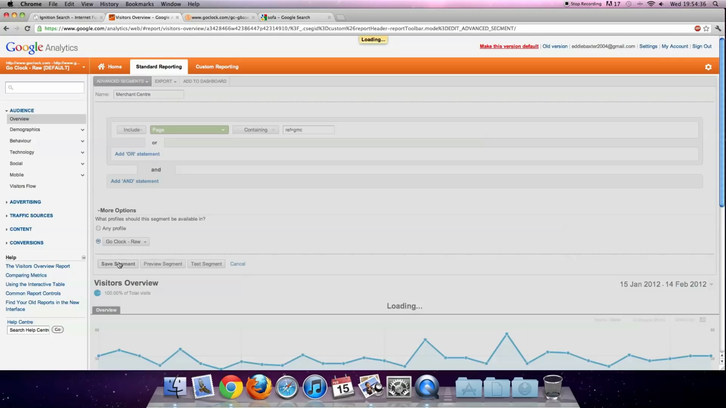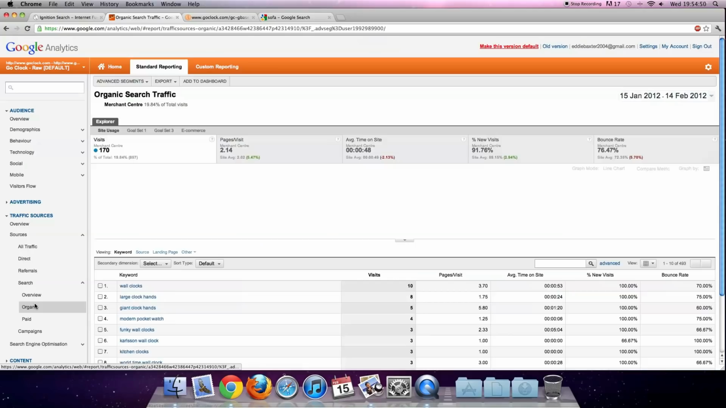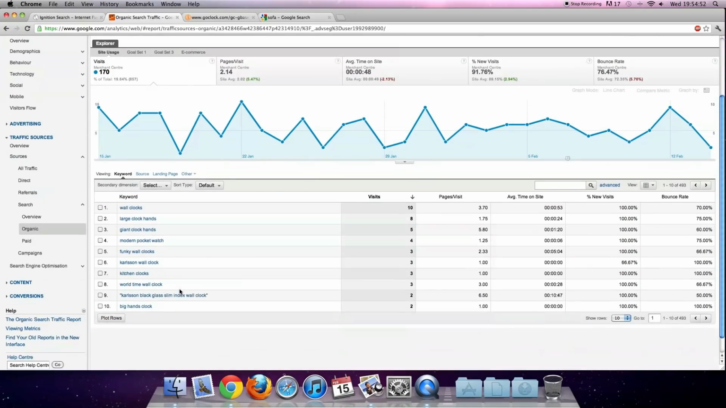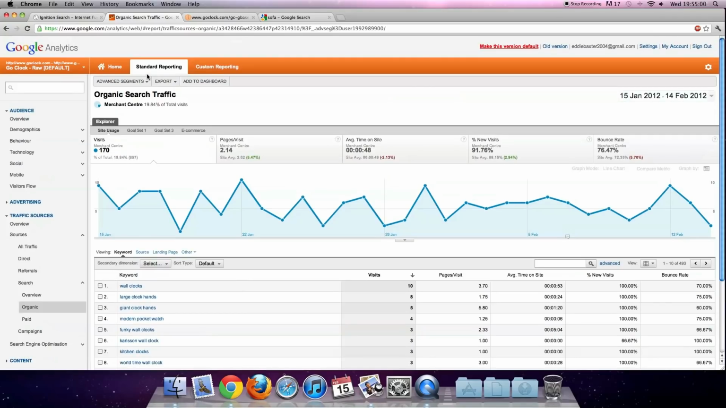Then if I click Save Segment, I can now see that on all my screens it's just pulling in that Merchant Center information. So I can see the various bounce rates, and then I can just start drilling down into all the various different sections. So I can see the keywords that are driving that traffic, if they're converting, if they've got e-commerce, any other goals, you know, engaged visitors or contact forms. And it's pretty much as simple as that.